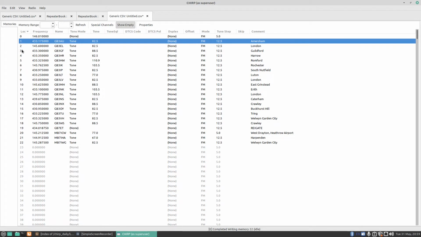You see there 1, 2, 3, up to 20. Now you might have a lot more repeaters than this. I know when you program a radio, I think it only supports 128 memories. If you're using the Yaesu, something like the 857, then it supports a lot more. But you see, it's put them in order. So GB3AU, GB3EL, GF, HR, HW, IK, and so on.